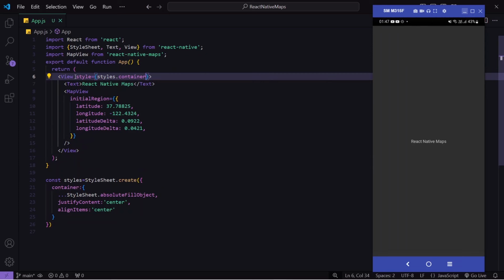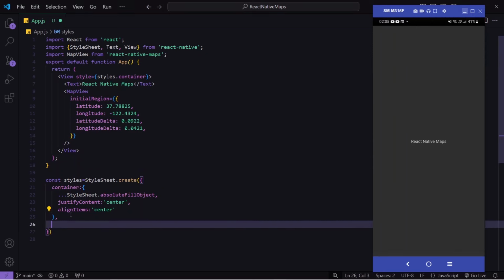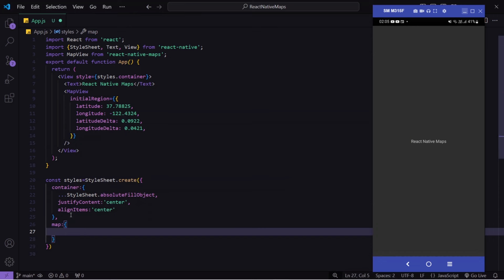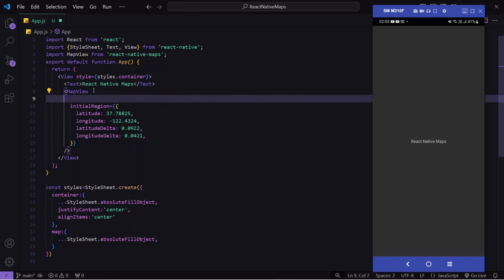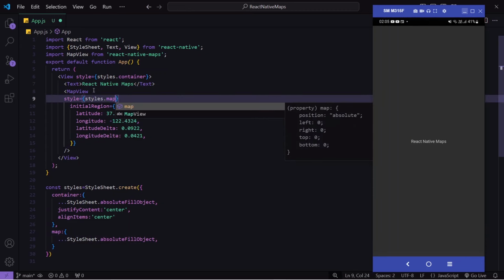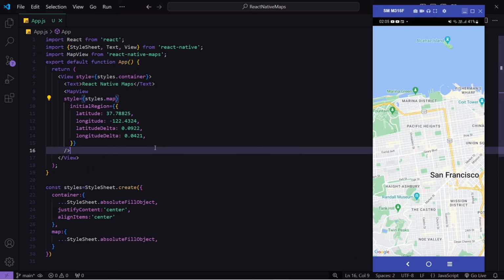I will save this. Okay, now I will come here and let's add another styling which will be of map. Inside the map also I will pass this StyleSheet.absoluteFillObject. Okay, then I will come to this MapView, and inside this I will pass the styling which will be styles.map. Now the moment I hit save, you can see my map is visible. So this is totally working fine.